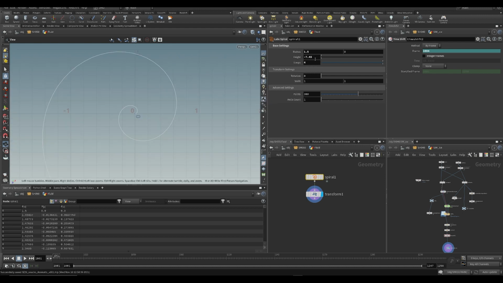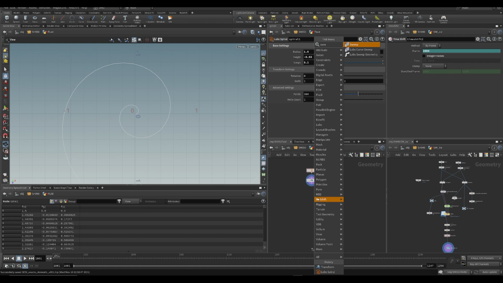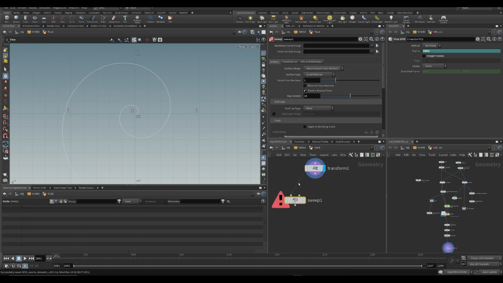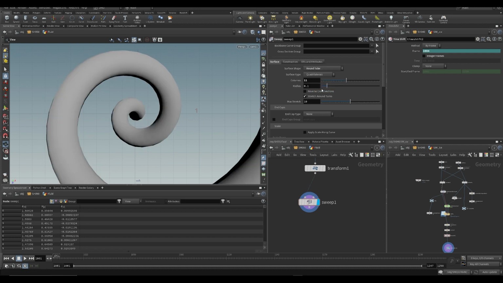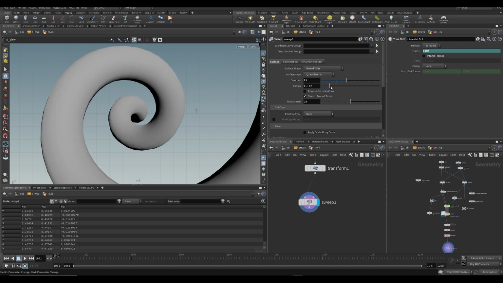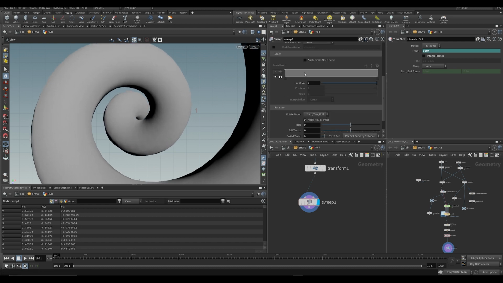So let's just look through this. You can see this looks pretty cool. We get a Houdini logo thing. Let's do somewhat of a sweep. And let's do a ribbon or something. Let's do a round tube. Radius, apply scale long attribute.